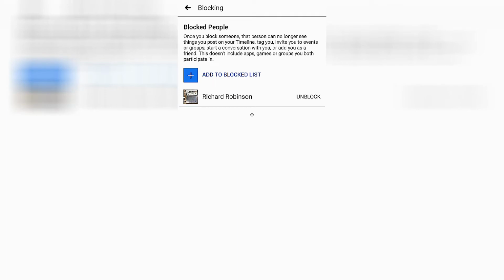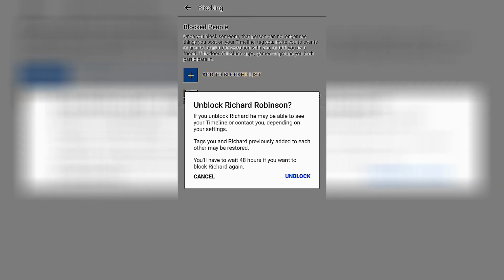Here you can see all of the people that you have blocked on Facebook. When you block them, they can't see your posts, your timeline, they can't tag you, and many other things. To unblock a friend on Facebook, all you have to do is click on the Unblock section right next to the name of the person who is blocked.